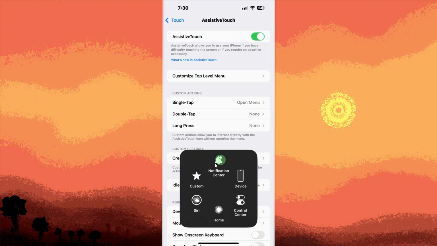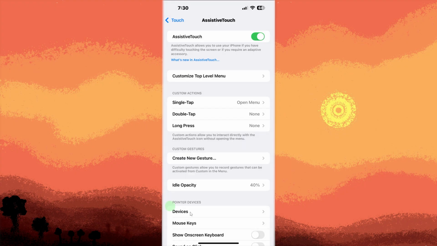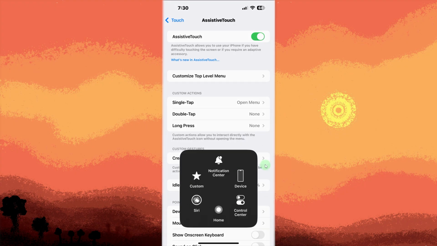Tap the floating circle to open Quick Actions. Tap Custom Top Level menu to change shortcut icons if desired. Tap any icon to select the action it performs. For example, Home, Notification Center, Screenshot, Siri, etc.